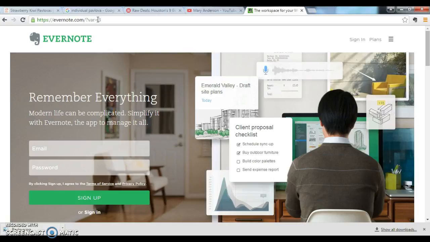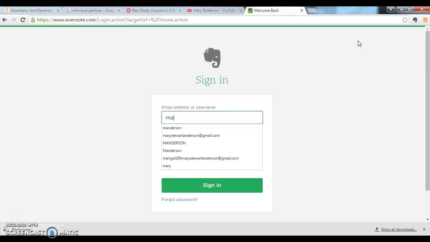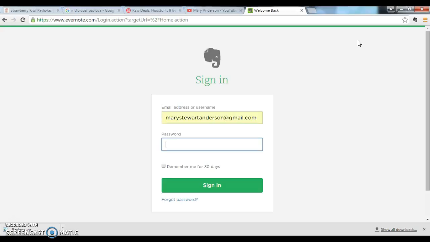So if you have never signed up for Evernote before, you're going to want to sign up here on the left-hand side. Once you have, you're going to click here at the top right corner, click sign in, and there you'll put in your username and password, and then it will take you to your home page.